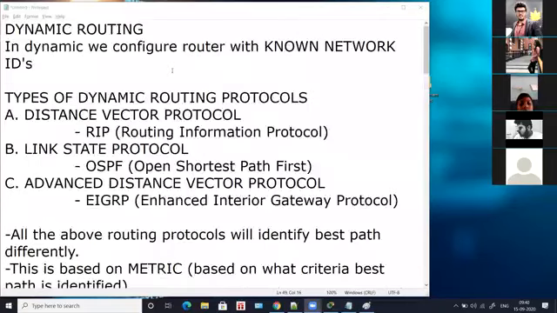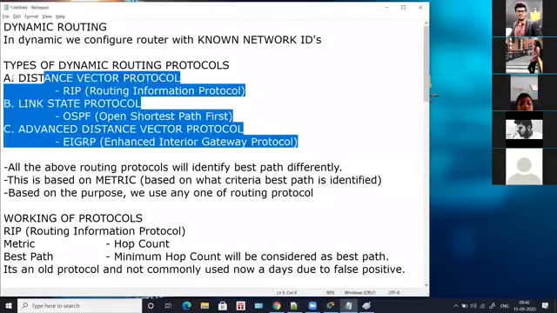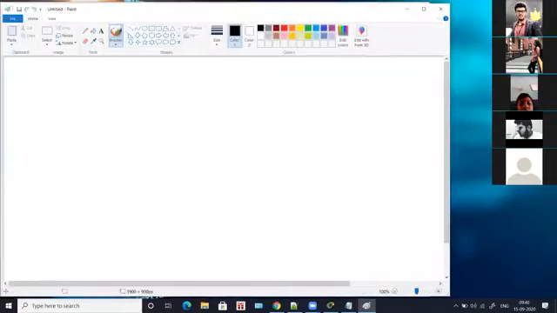Now, static routing is very simple. You don't have many types in static routing. There is just one basic configuration that you have to do for static routing. But in dynamic routing, you have three types of dynamic routing protocol. And as I told you, dynamic routing is what is configured in real time. So dynamic routing is used in real time.